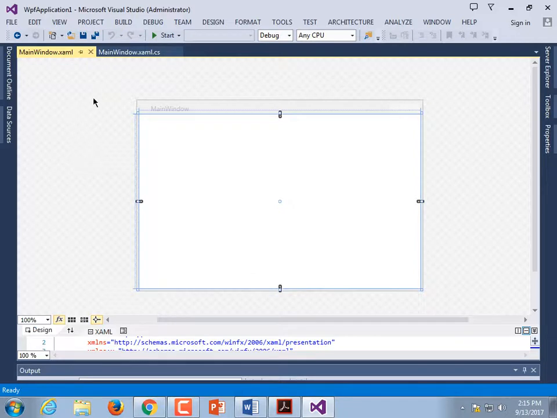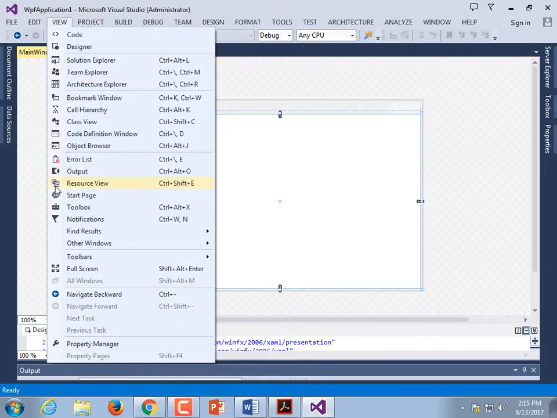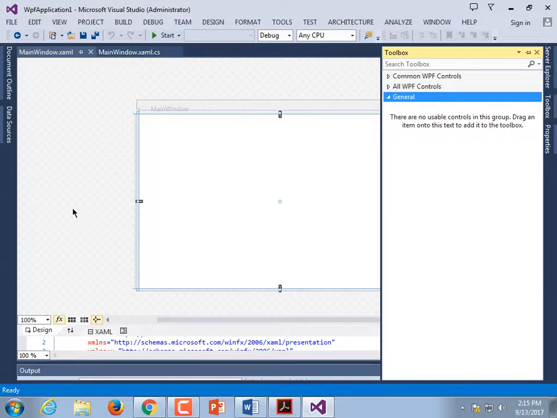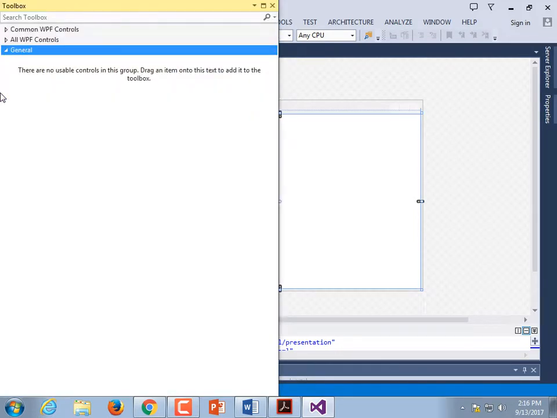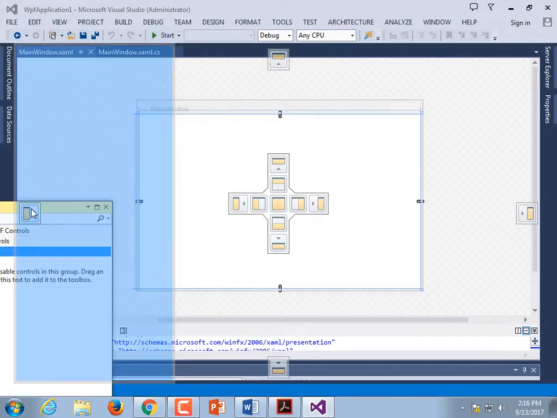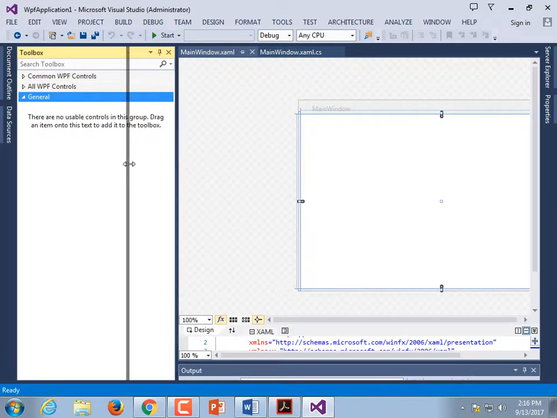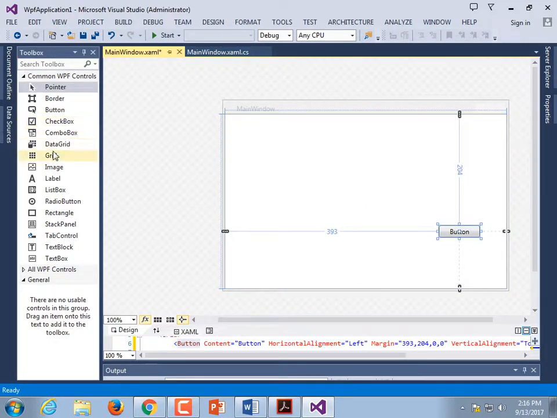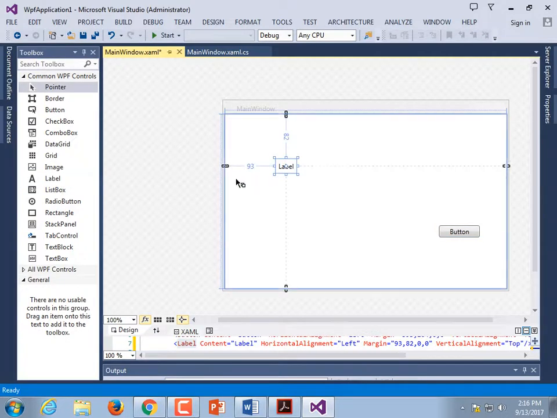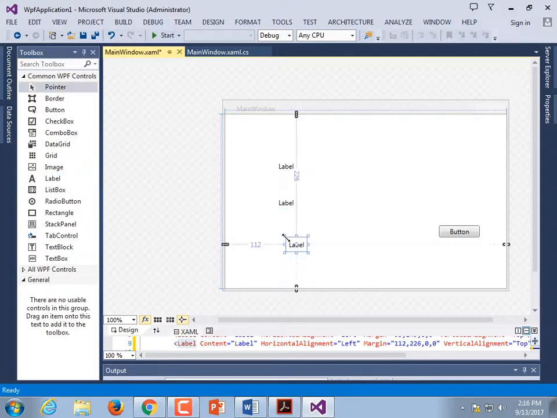So where's my toolbox? I don't see my toolbox, so View, Toolbox. I'm going to drag it over here to the left. No, that didn't work. Here we go. So we need a button. Drag that button out. We need 3 labels. Grab 3 labels. And we need 2 text boxes.